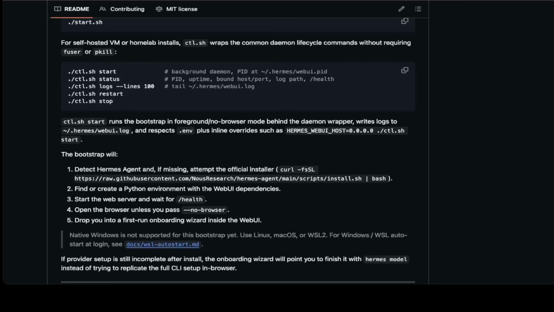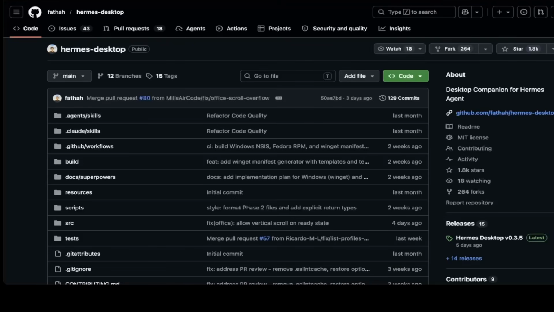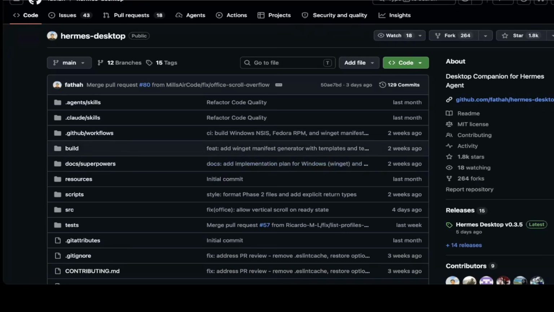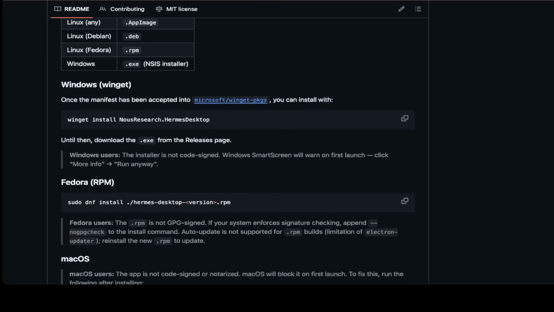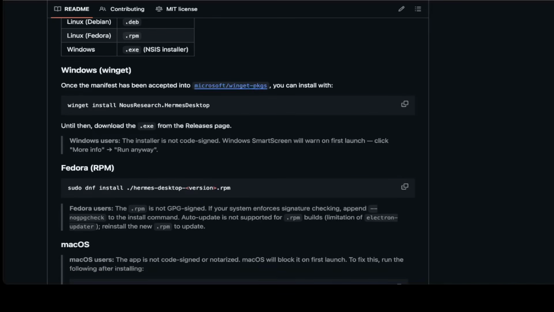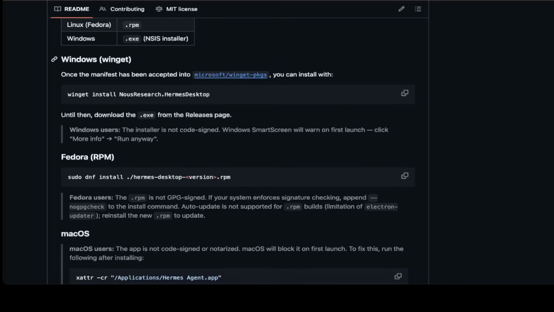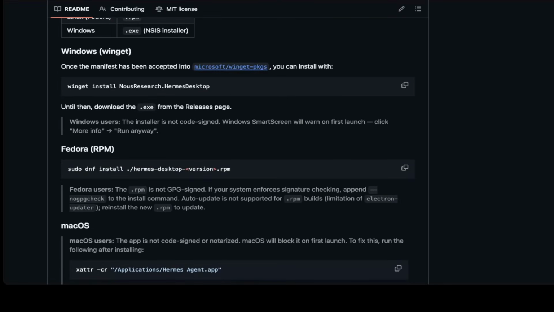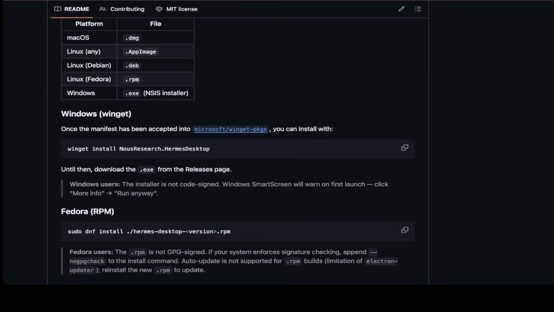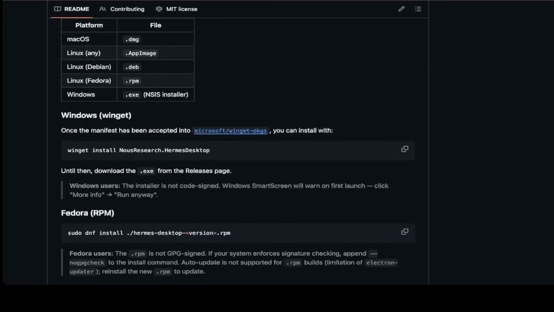So the last project is the Hermes desktop. This just came out probably a few days ago, and this also got 2K stars, and it's very easy. It's probably even easier to install than the previous two. So just one line command. It's like a desktop installation. You can choose your environment: Windows, Fedora, macOS, and other systems. For Linux, you can just do a DNF install for Fedora. There are also ways to install on Linux for Debian or Ubuntu systems.